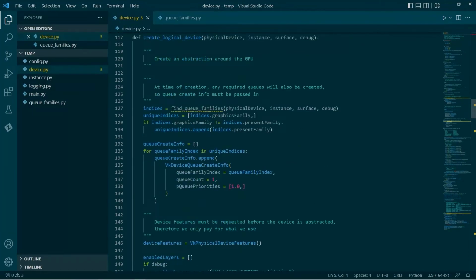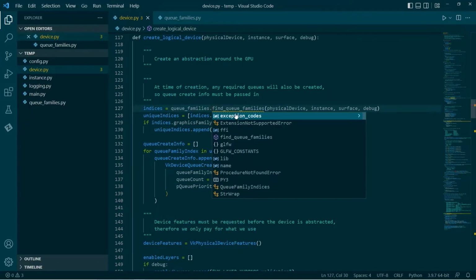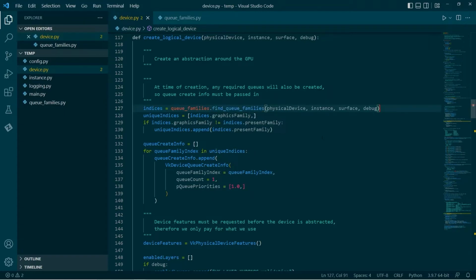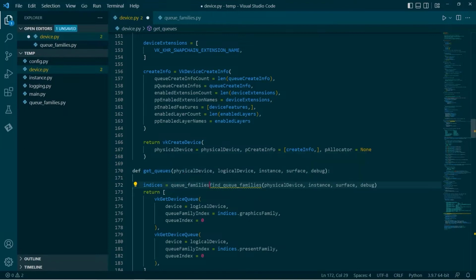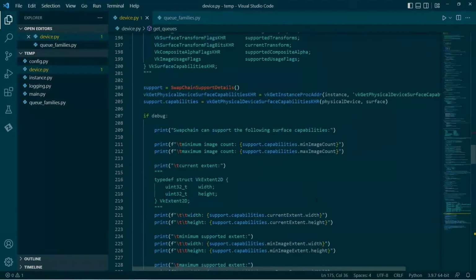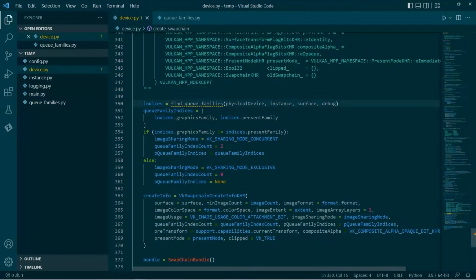Okay. So here we'll just reference that from the Q families package module. Same here. And the same over here. Awesome. Okay.